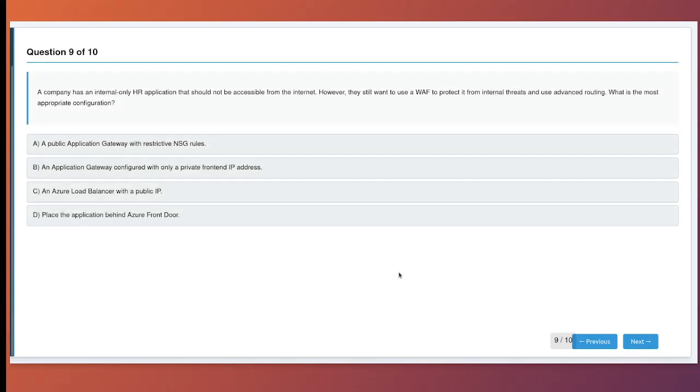Private gateway. The question asks, a company has an internal-only HR application that should not be accessible from the internet. However, they still want to use a WAF to protect it from internal threats and use advanced routing. What is the most appropriate configuration? Option A is incorrect because using a public application gateway unnecessarily exposes a public endpoint and increases the attack surface, even with NSGs in place.